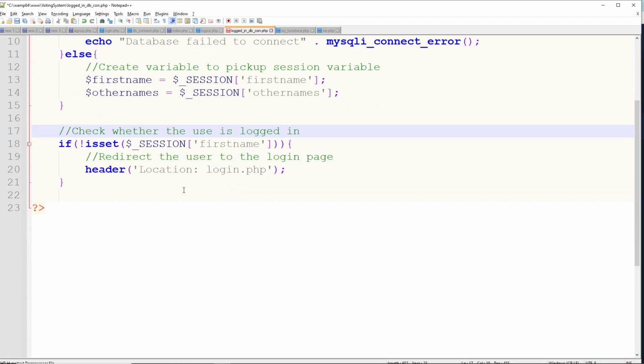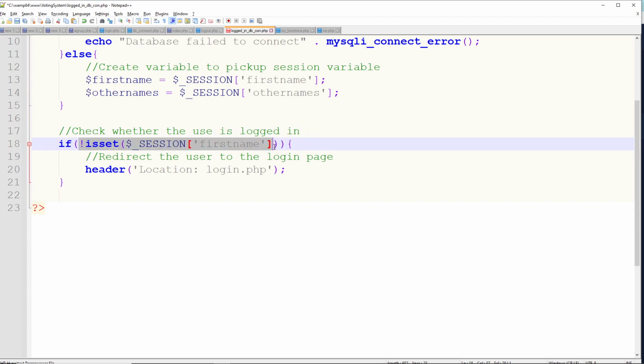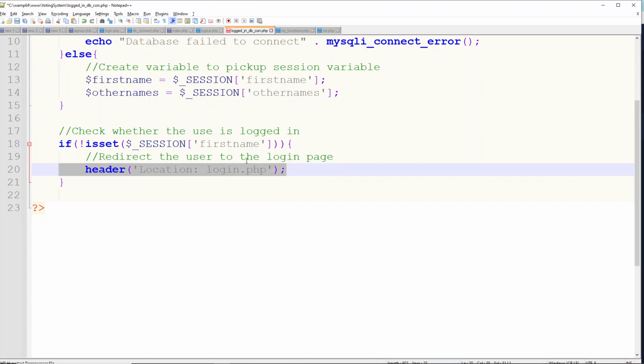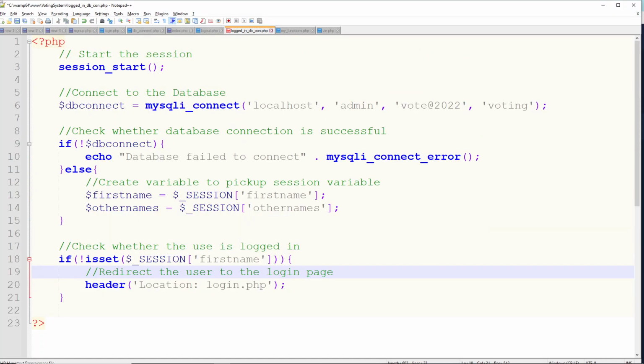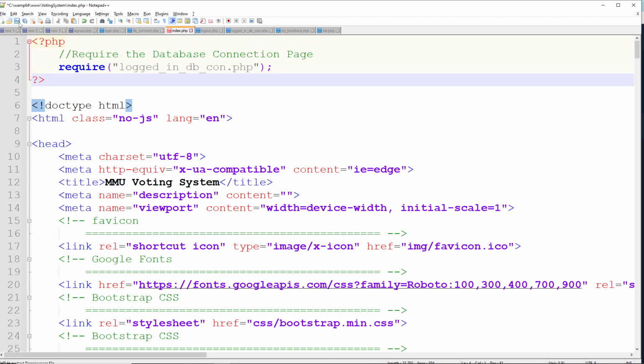Good. Then of course, here we have this. If the session for the first name is not set, we just want to take this person back to login.php. Okay, so I'll just save this and then come back to index. I'll save it again, save the index now. So we have include that.